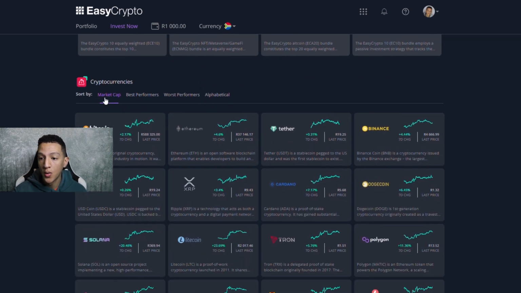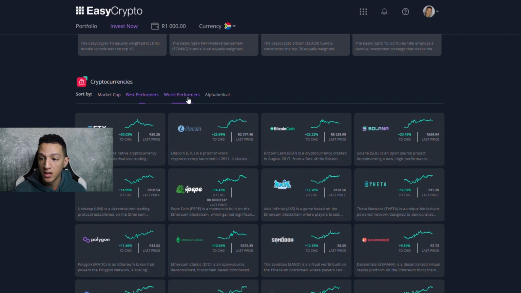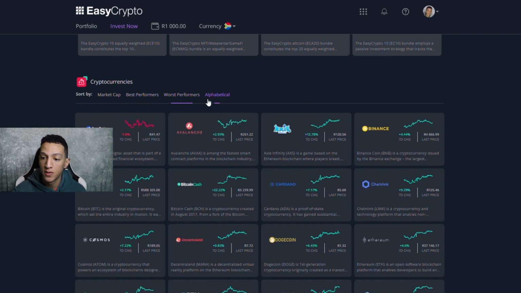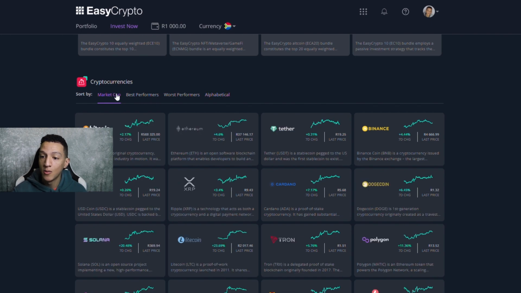But now we're going to cryptocurrency. As you can see, there's a filter feature here on top, which is market cap. Market cap is the largest, which has the most money in it, then best performers for the past, I think, 7 days, and the worst performers for the past 7 days, and then we're just going by alphabetical. So if you wanted to use this filter feature, it will be there. But today we'll just go Bitcoin, which is the cryptocurrency we want to purchase.